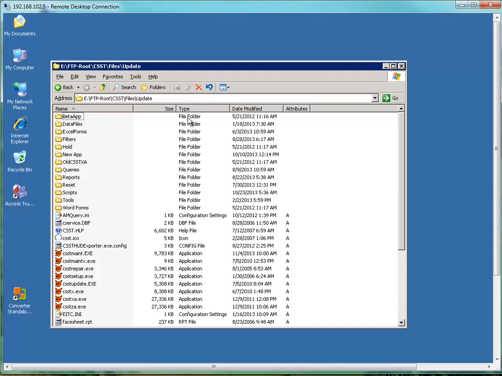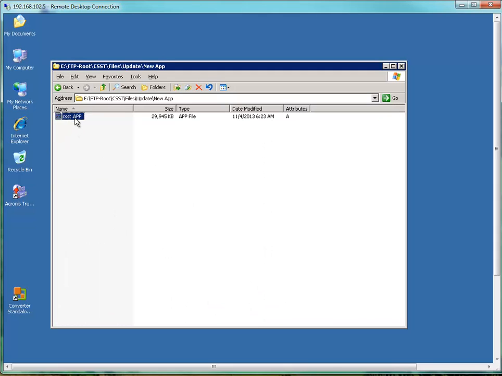The main one of those will be found in this new app folder, and that is this one, and it's always just a single file there. That's the compiled CSST.app application file that would go out as a part of the update process each time. That can be manually downloaded from here if you need to do a manual update for some reason. There's typically only one other file in addition to this that needs to be downloaded for an update, and we'll make a separate tape that talks about that.